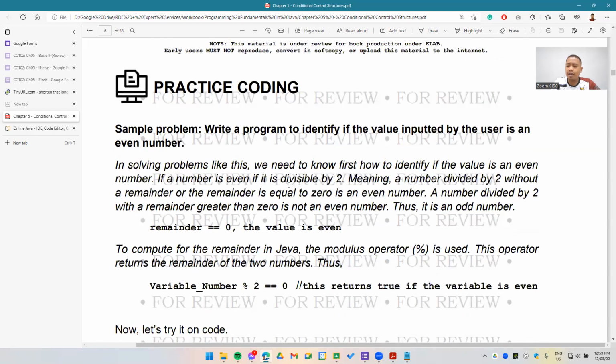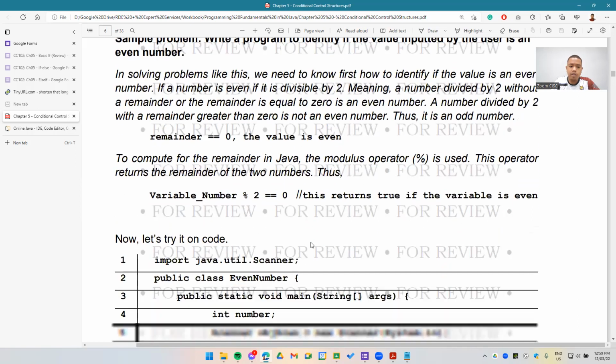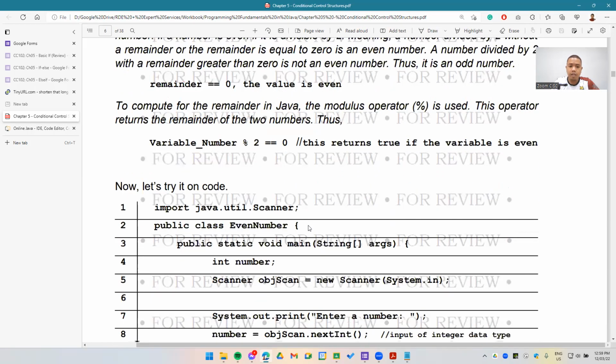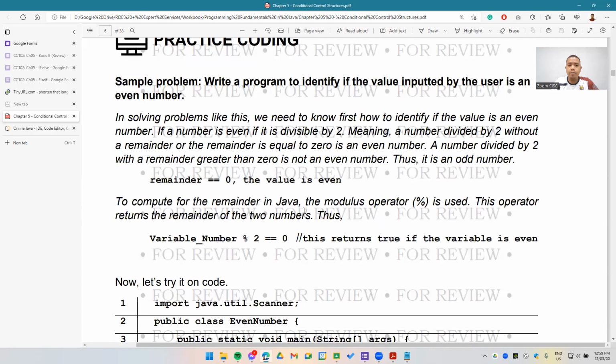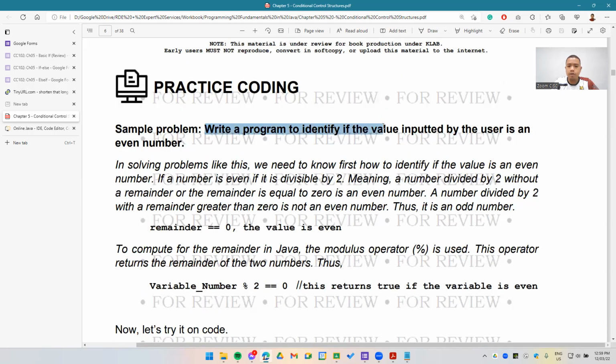So this is exactly what we wanted you to do. If you have already been working on the activities, you try to understand this, you try to follow this. We even put codes so you can work on them. So the problem here is: write a Java program to identify if the value inputted by the user is an even number. Now, an even number is easy for us to compute, right?